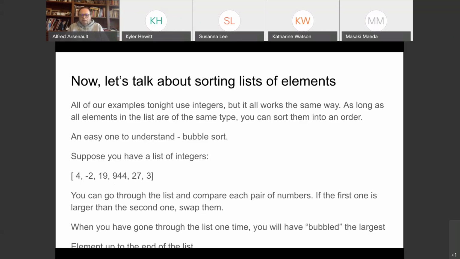We're going to go through the list and compare each pair of numbers. If the first is bigger than the second, swap them. And when we've gone through the list, we will have bubbled the largest element to the end. So the first time through this list running bubble sort, the largest element will be on the right. That's the only thing I'm going to know for sure. Now what I'll do is run the bubble sort algorithm again on everything except that last element, and that'll move the second largest element to the next to last.